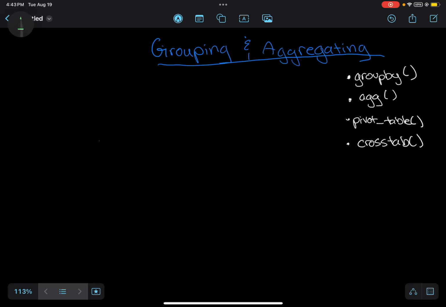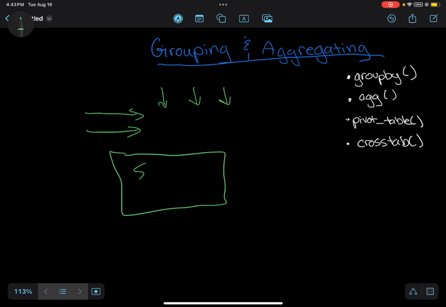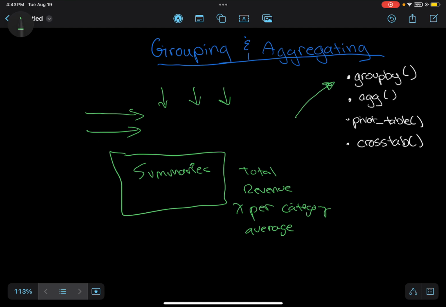Today we're going to be going over grouping and aggregating. It's one of the most powerful tools in Pandas. This is how we go from raw rows and columns into actual summaries, like total revenue, or X per category, or any averages. So group by is very, very powerful.